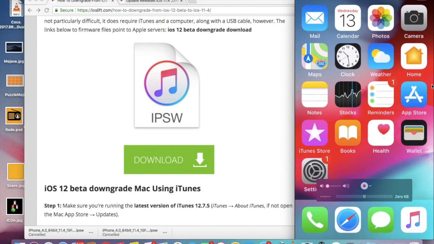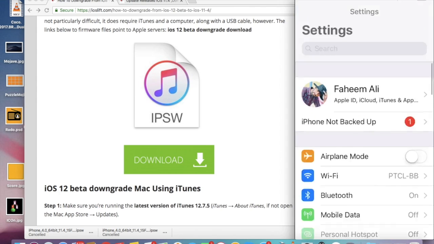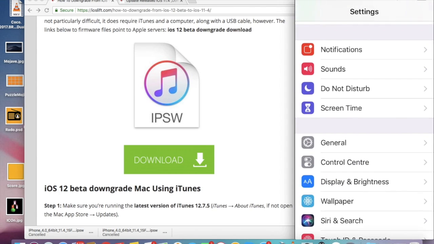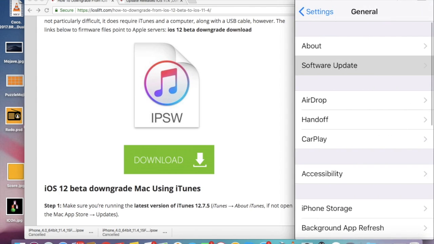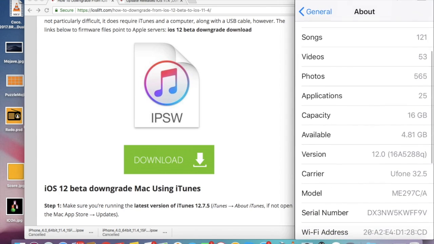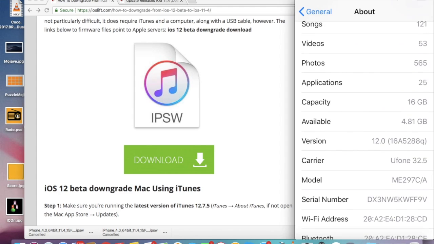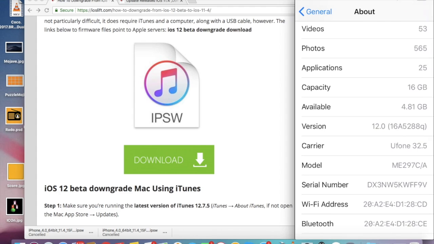Now the second step, let me show you on my phone. I am running iOS 12. I'm not facing any problems on iOS 12 because I don't use the messaging app. As you can see right over here, iOS 12, 16A5288Q. So here's the number of that version.